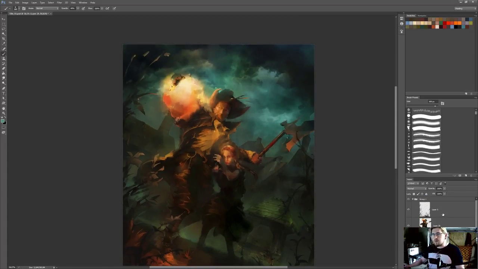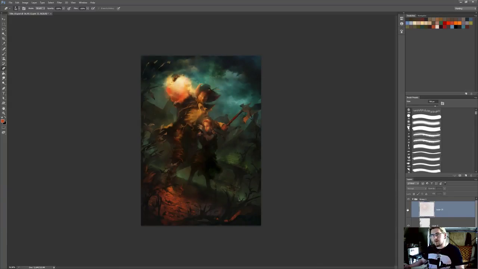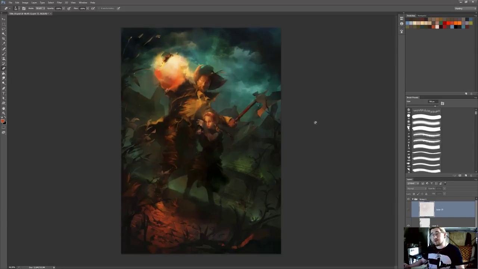But I also might already put in the effects layer just for giggles to see the effect of it. Something like this could be really interesting. Maybe it's too strong, but it definitely makes sense for me personally.